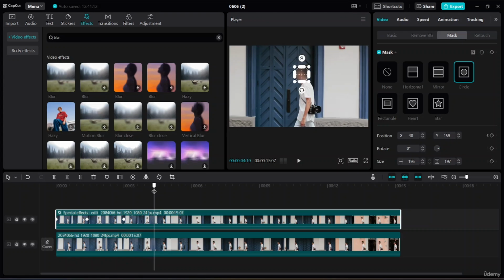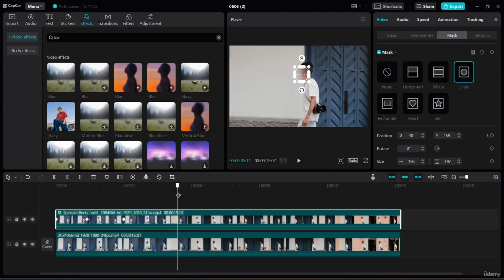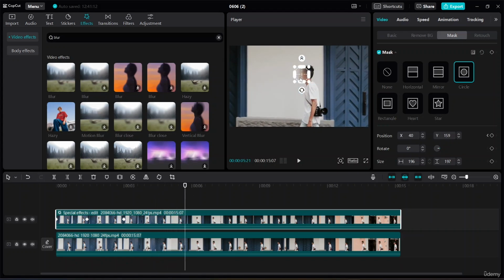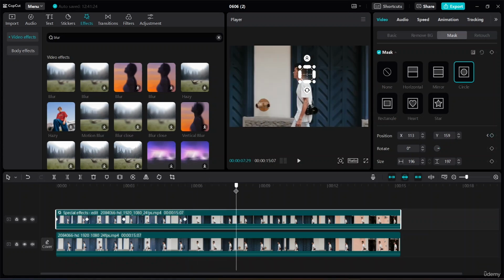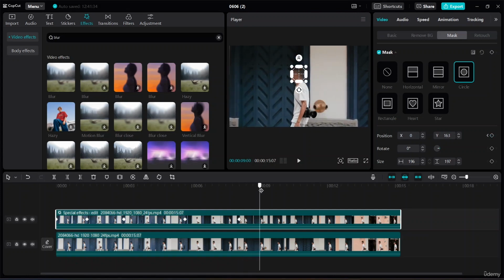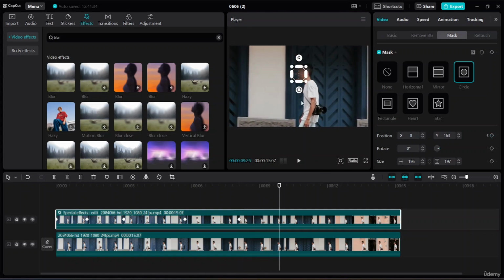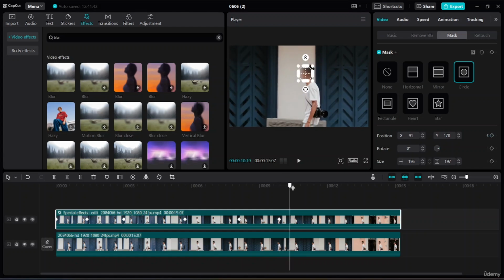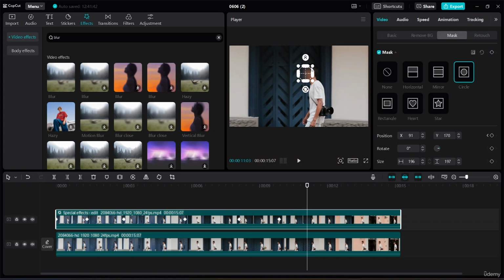Let's move this one. Let's come right over here. And again, what I'm going to do is come here and place it right over here again. And now let's come here at this particular point, and I'm going to move this blur right over here as well. Let's come here, and now again I will just place it right over here, and you can see I'm just changing the position as the blur is being applied all by itself.